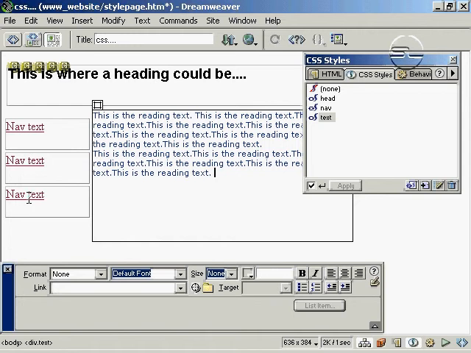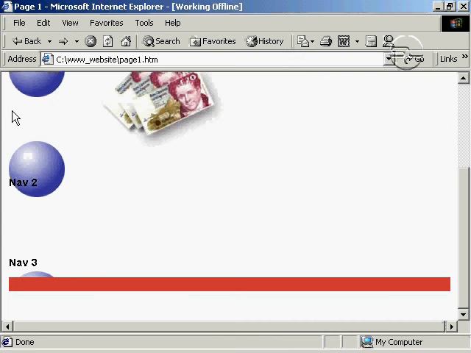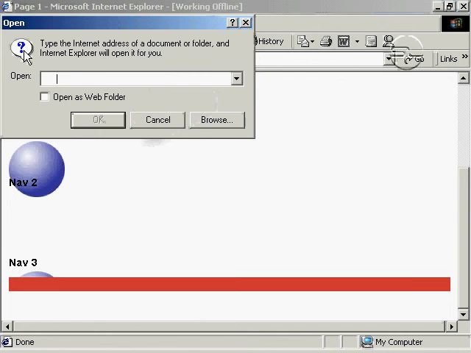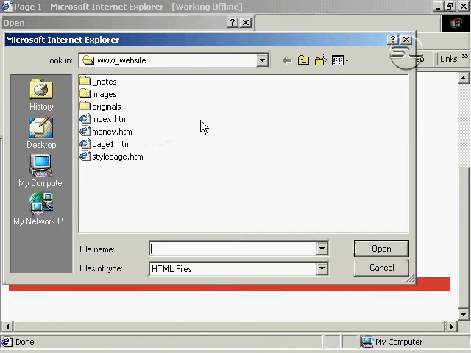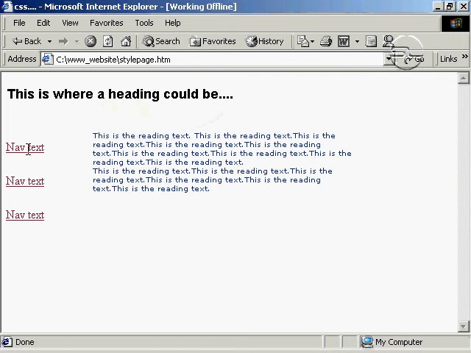Now what I want to do is see how my page is looking, so I'm going to go file and save, and I'm going to go over to my browser using the alt tab command. I'm going to go file, open, browse, and now I've got style page. I'm going to click open, click OK. At the moment it's looking fairly okay. This is what we'd planned.